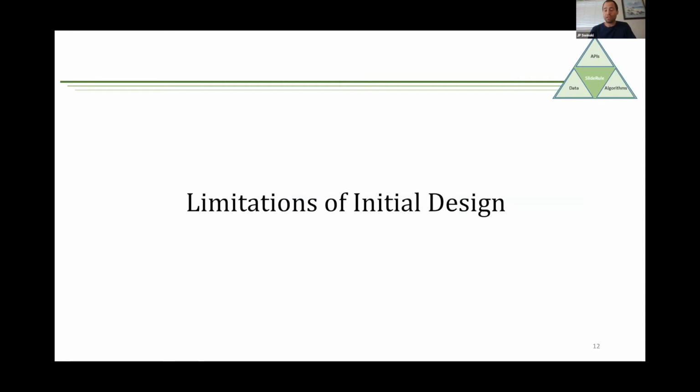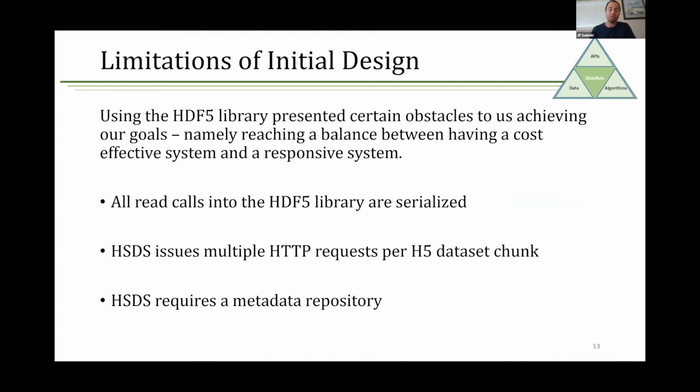So what are the limitations of the approach that I just described, and the reason why we needed to do something? Well, there were certain obstacles preventing us from having a cost-effective and responsive system using the HDF5 library. The first was that all of the calls are serialized in the library. So even if you have a system that can be very highly parallelized, once you go into the HDF5 library, they're all serialized for you.